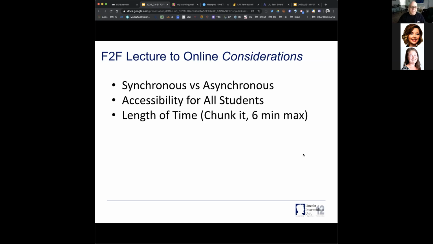You also want to think about the length of time. So in a lecture period, a typical high school period is 45 minutes or so. Maybe you're on block schedule and it's longer than that. But when you did a lecture, maybe you could lecture for 30 minutes in a class period. In online instruction, chunking it and making it shorter is going to be better. So we're recommending a 6-minute maximum for lectures. And you might think, well, okay, I can get all the stuff in that I need to do. And that might be true.